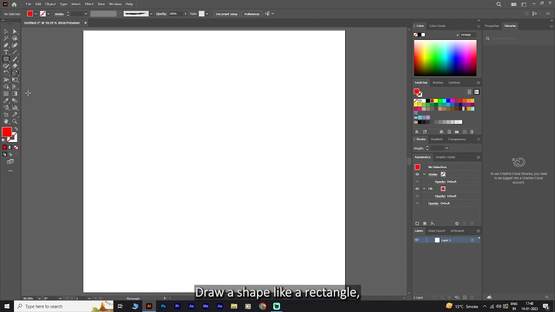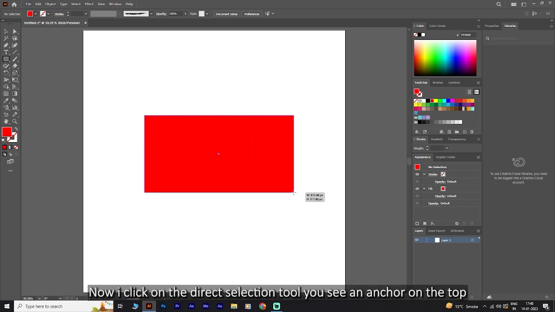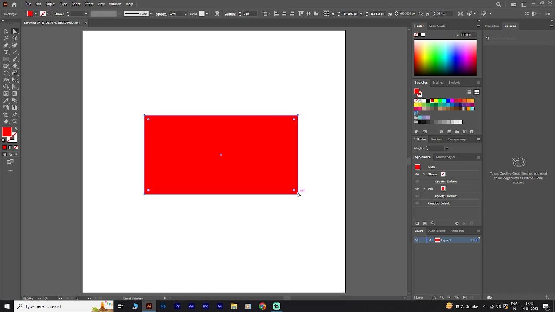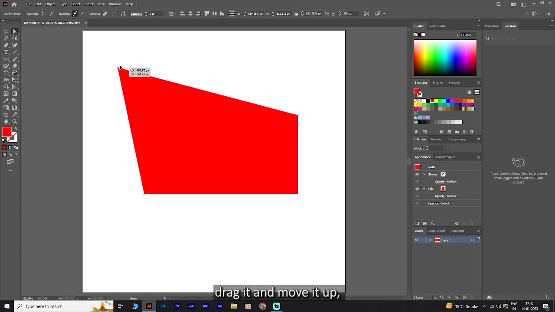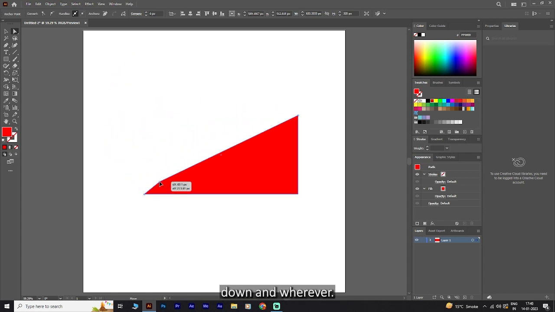Example 1. Draw a shape like a rectangle. Now I click on the Direct Selection tool. You see an anchor on the top corner. Double tap the left mouse button, drag it and move it up, down and wherever.